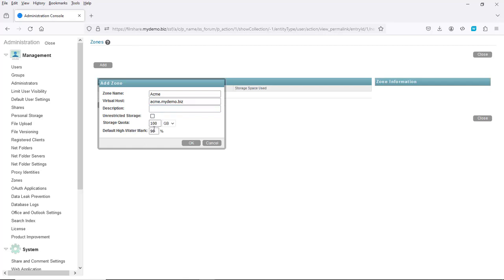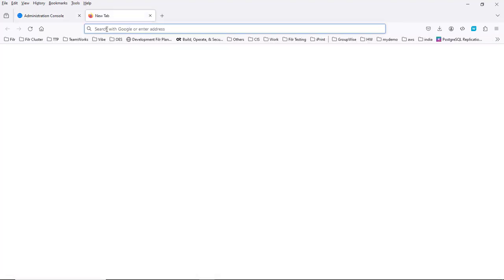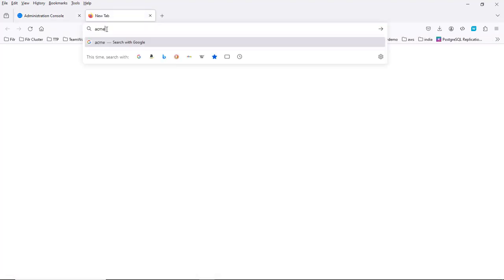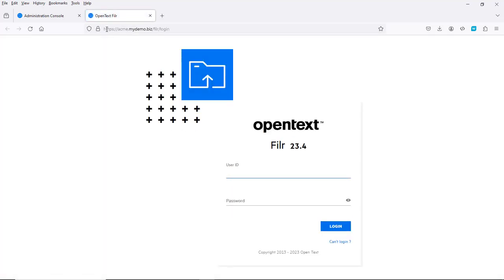I won't bother with a description. I can limit storage if I wanted to. In this case, I'll leave it unlimited. And all I need to do is click OK. And you can see that's it. So all I need to do to access that domain is just go to acme.mydemo.biz, which my DNS is pointing to. And you can see here that's come up.